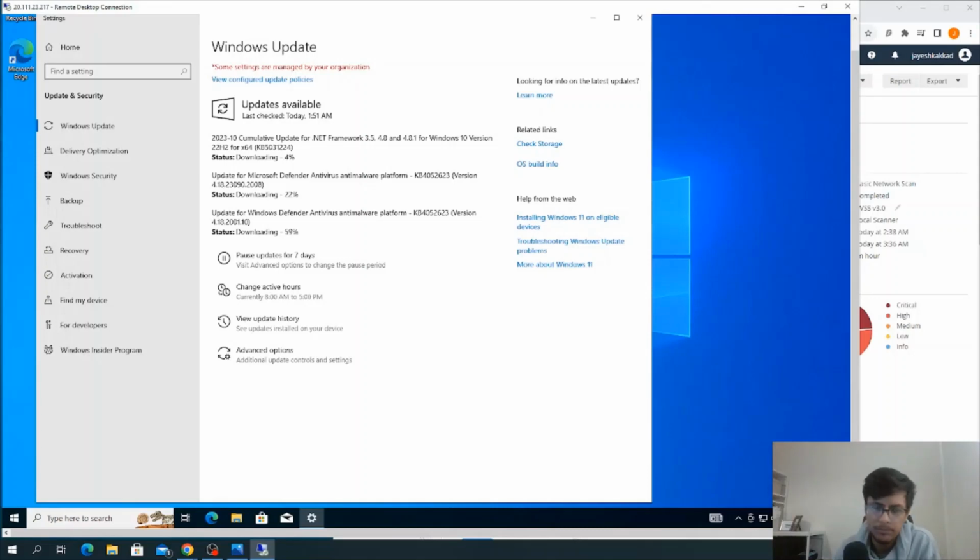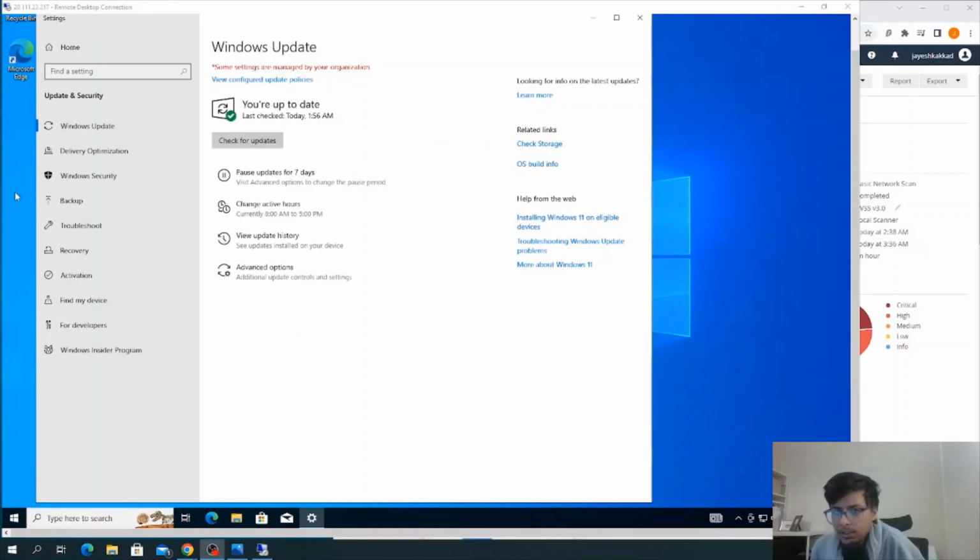Once it's complete, we will do the final scan, and then we will look at how different it is from the initial scan, also going all the way up to the last one, and just measuring the differences. It seems like all the updates are completed.